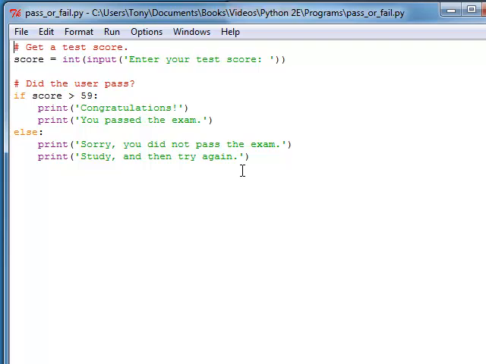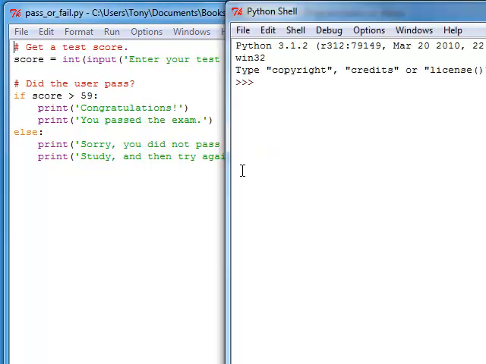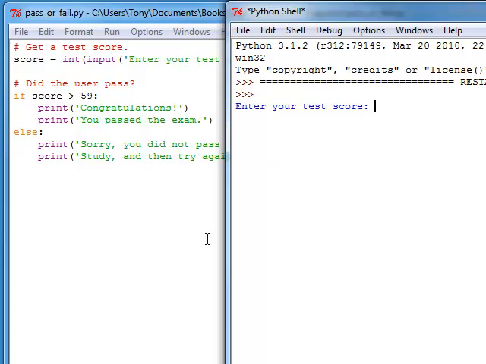So let's run the program and try it out. Okay, enter your test score. First, let's enter a test score that we know will be a passing test score. Let's say 90. And it tells us, congratulations, you passed the exam. And here in the code, you can see that score is equal to 90, so the Boolean expression is true. This block of statements executed, and this block was skipped.